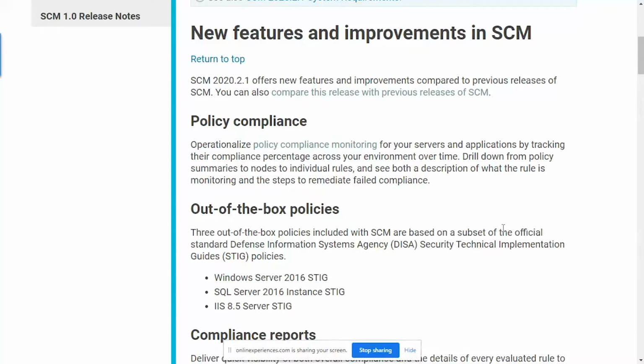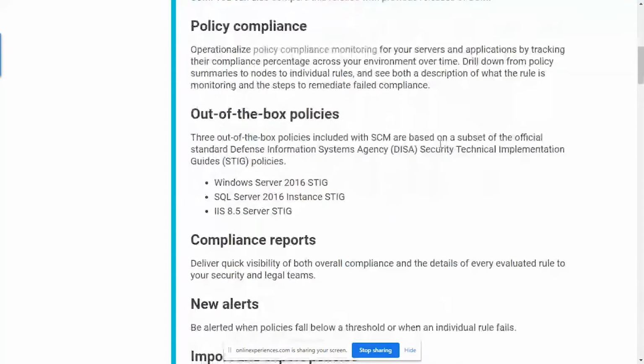Right now, there are just three out-of-the-box policies, and they are focused on STIG, so Windows Server 2016, SQL Server 2016, and IIS 8.5. But the general idea is that you could build your own rules and actually pull data from any source that SCM can pull from. So again, that list that I had earlier, and then actually evaluate the data that it's returning and decide whether that's good or bad. We'll be enhancing this feature as we move along and producing more policies as well.